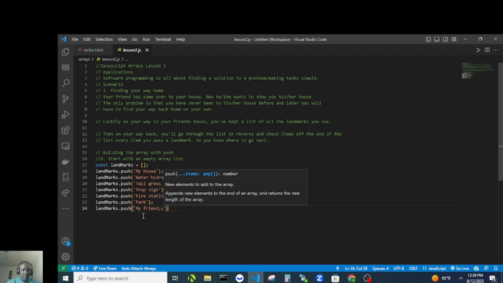house. You see there we have a JavaScript error, which means we are mixing single quotes and double quotes, which will not work. So we're going to have to change that to double quotes. So that's the end: your friend's house.